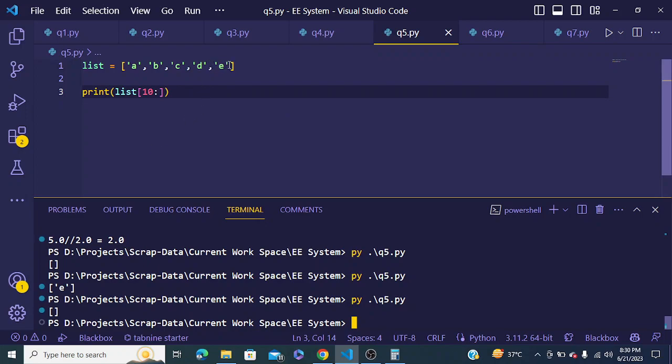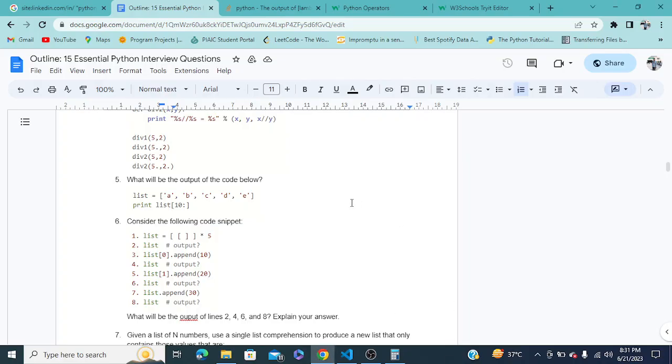Okay, because we don't have any other value, we have only 5 values, 0 to 4 means 5 values in the list. If we put here 5, it will return us an empty list, and if we put here 4, then it will return us the last value. So the 10th value is empty, we have only 4 or 5 values, so we don't have any 10th value.